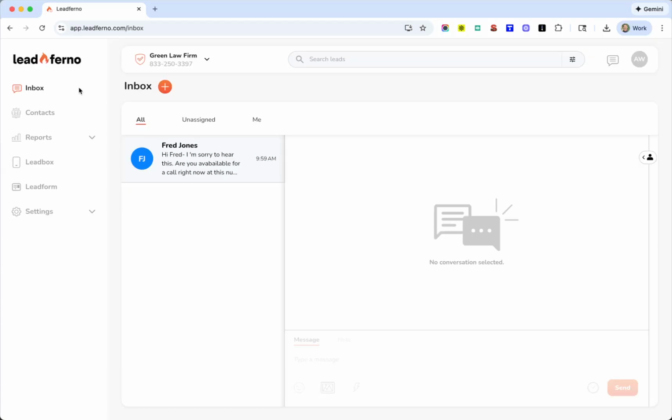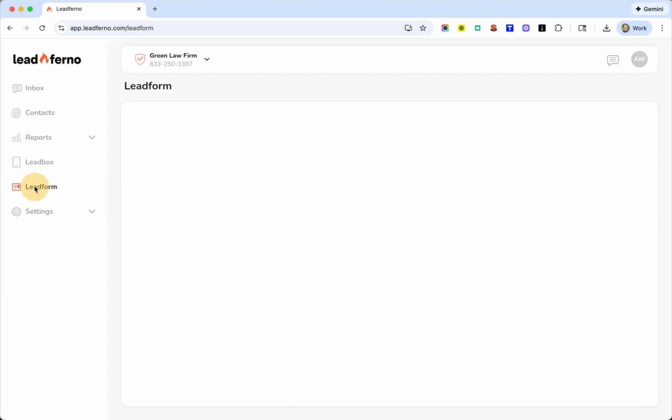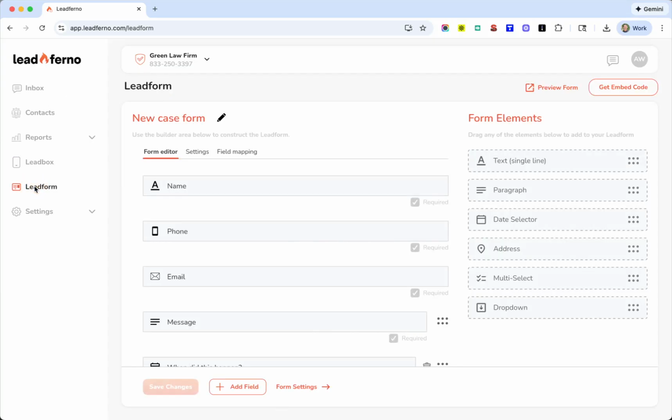Lastly, let's take a look at how to map fields from your lead form directly into your custom fields in the contact record. So in the web app, navigate to Leadform. Leadform is our solution that allows you to create a form that you can then embed on your contact page, a landing page, anywhere that you want to capture lead or contact information. You're able to drag and drop and build your own form and then add it to the site.